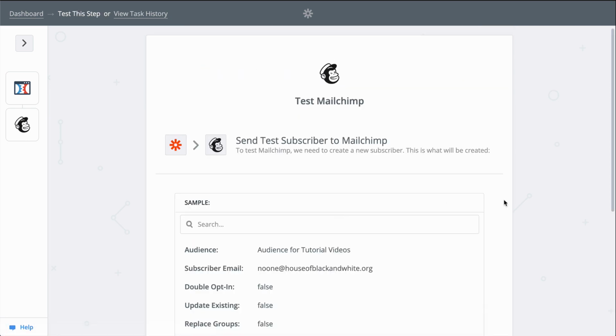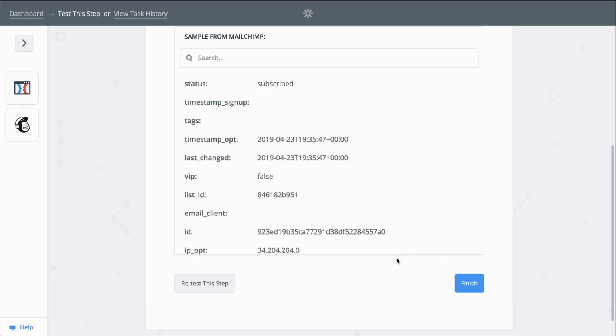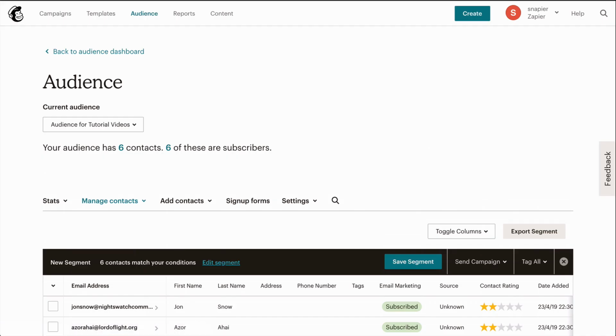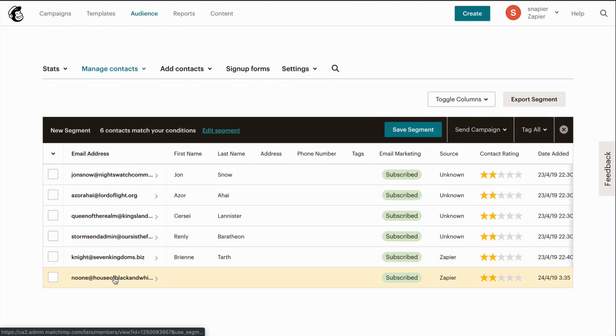When I click Test, we're actually going to add the subscriber in Mailchimp, so keep that in mind when you test your Zaps too. Zapier is actually making the action happen. Looks like a success, so let's check out Mailchimp. And there's my new subscriber. Just like that, we connected ClickFunnels to Mailchimp.